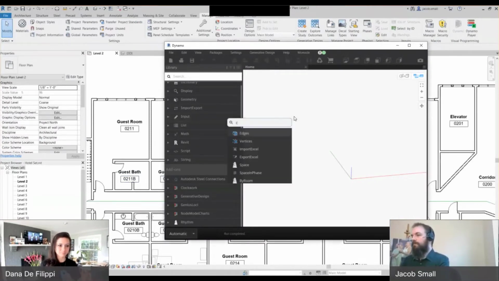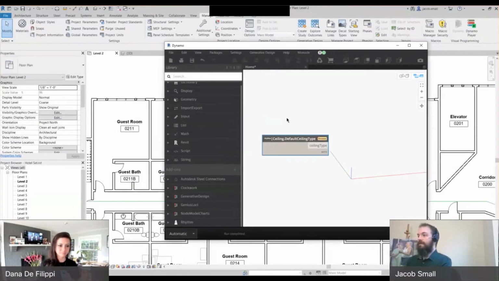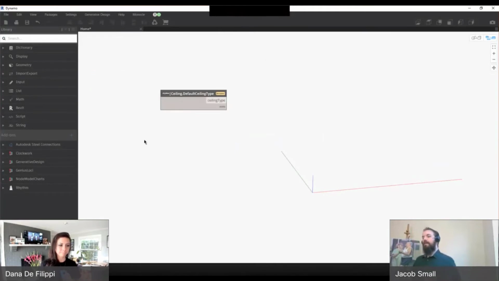I'm going to grab the default ceiling type, and this is from the Rhythm package from John Pearson. John Pearson makes the Monocle view extension, 60-second Revit on Twitter, and he's got a great blog, works at Parallax Team. Great guy, love his work. Anytime I get to show it off, I'm like, yeah, let's do it. He's put some nodes together that are going to allow us to do some really interesting stuff.